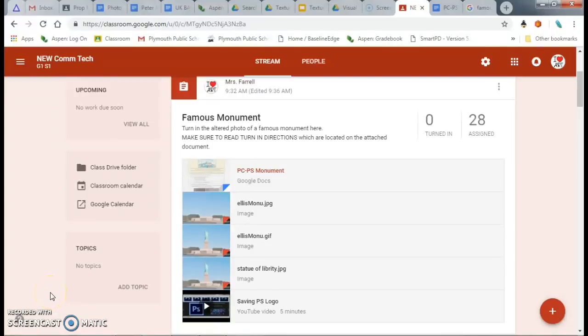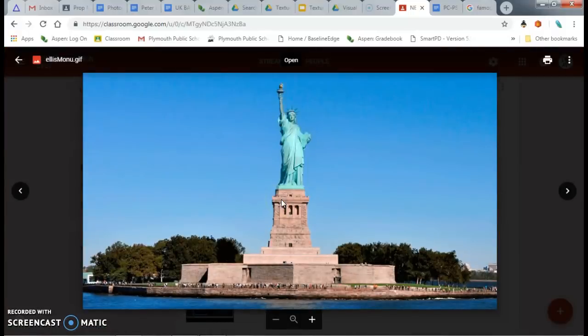So now that we've created a few projects using photo correction, the clone stamp and the healing brush, we're going to do one last project. What we're going to do is take a famous monument that exists and make it disappear. So this is a student example of one student doing that.